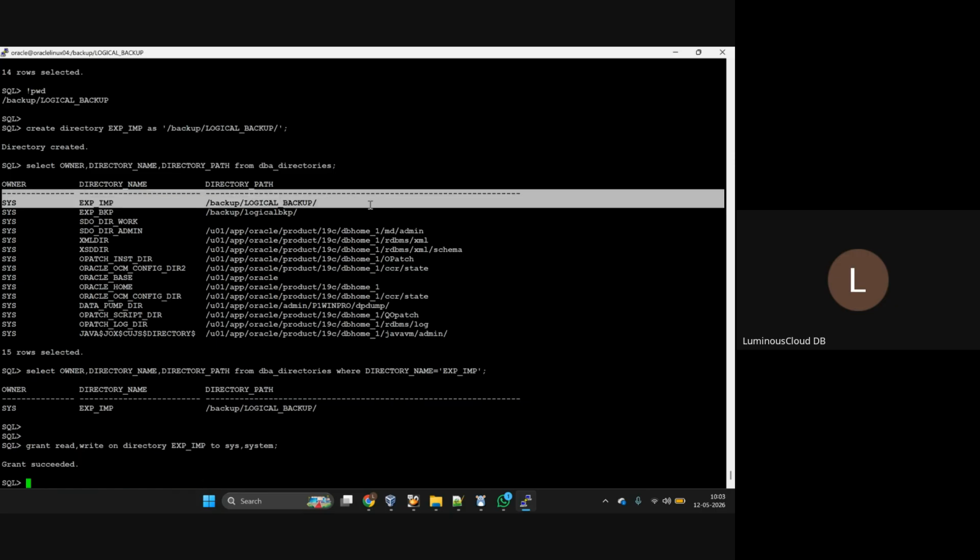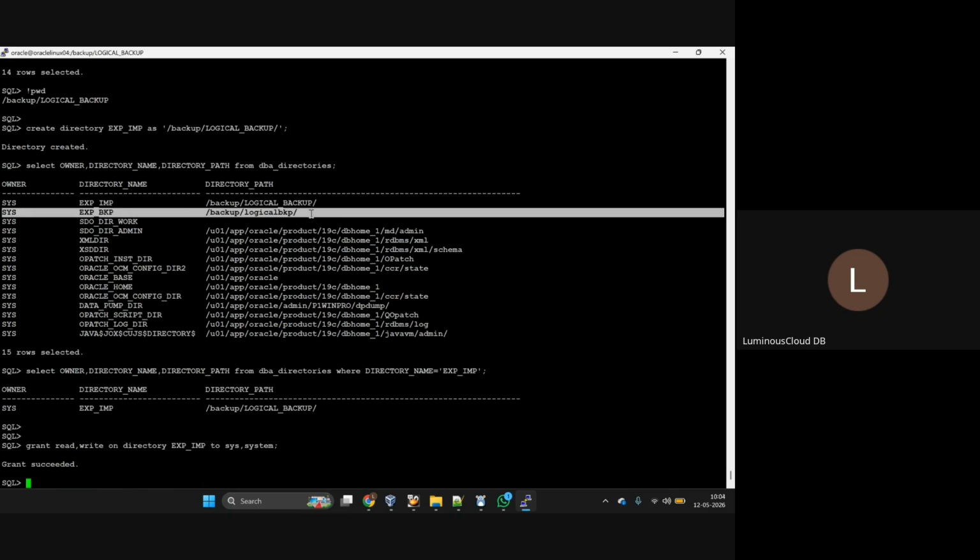Suppose if you want to drop the logical directory, see here, this is the logical directory. Can I drop this one? Yes, why can't you drop? You can drop it at any time. Suppose if you don't want that, you can drop it anytime. No, I want that, or I want to create a new one. Okay, you can create a new one at any time.